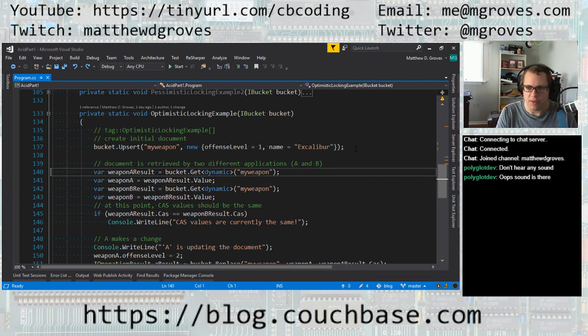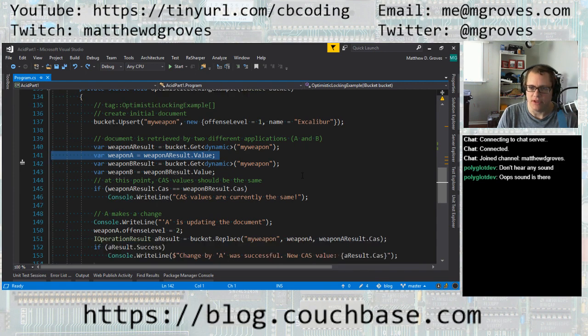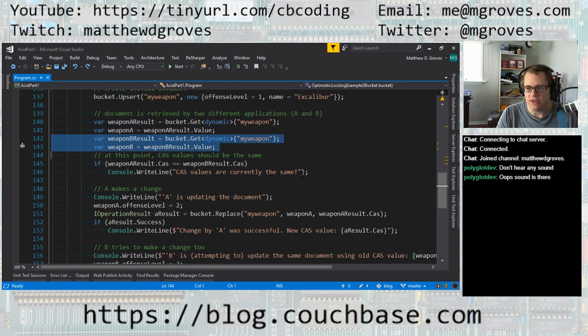So we start out by saying, okay, process A is going to get the My Weapon document. It's going to get information about that document, including the document value, which is, as I said up there, offense level 1 and Excalibur. And then let's say there's a process B that's doing the same thing. It's going to get the document and get the value.